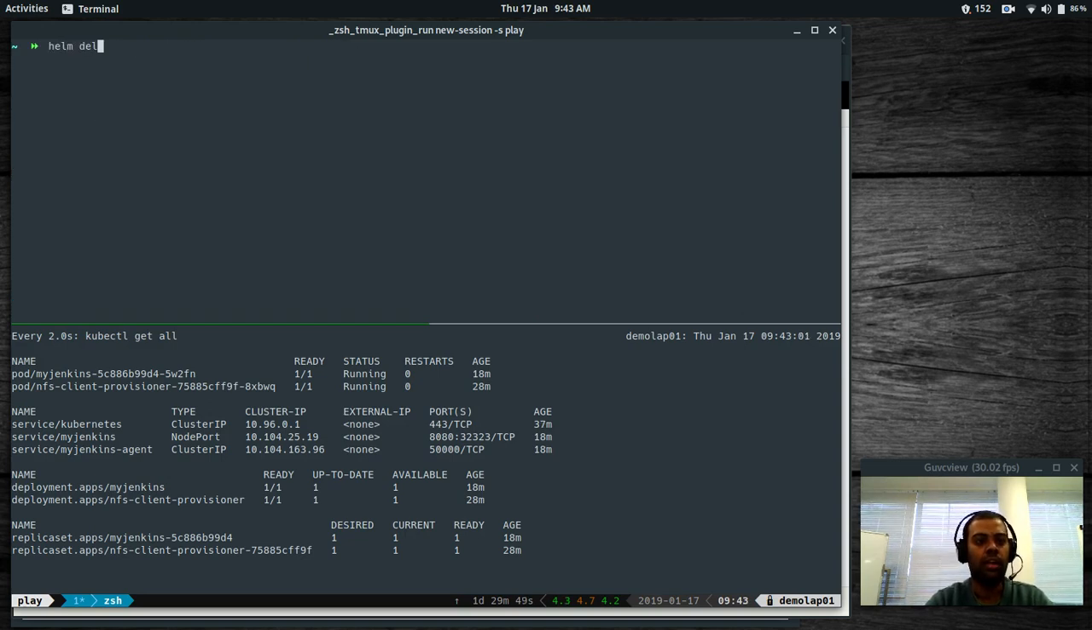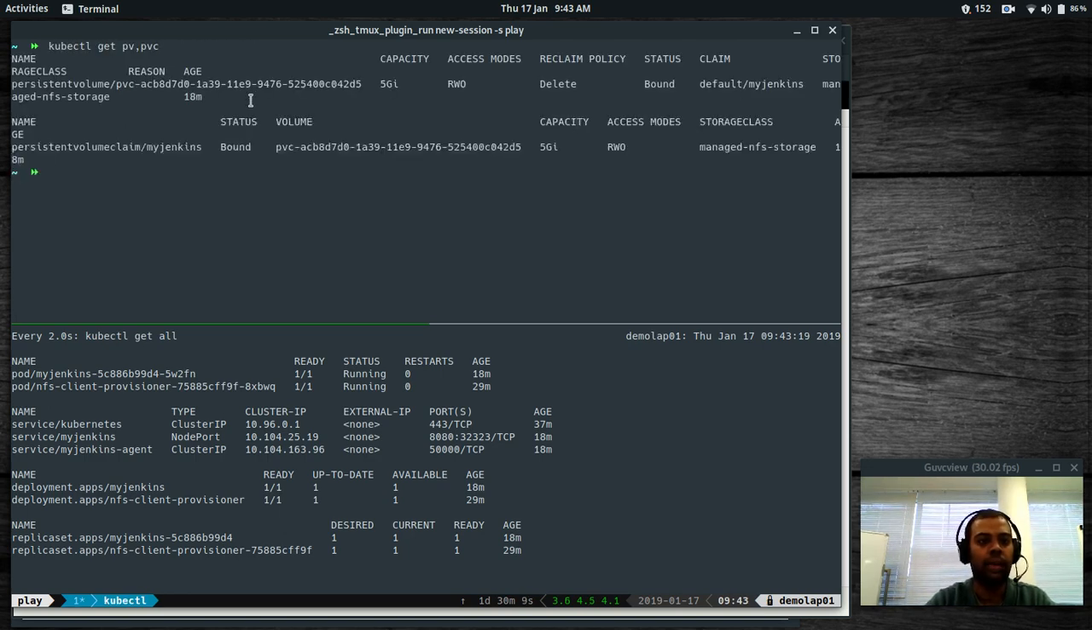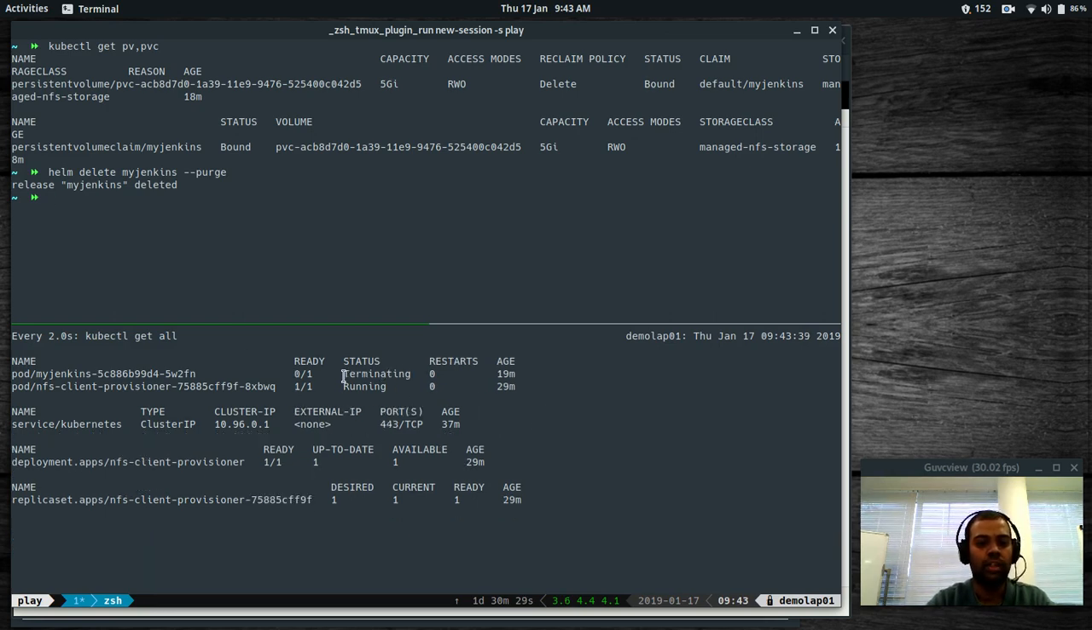Okay, let's delete it. helm delete my-jenkins --purge. If you do that, it will delete the persistent volume claim as well. And if you delete the persistent volume claim, it's going to delete the persistent volume as well. kubectl get pv, pvc. You can see the reclaim policy is set to delete for the persistent volume. So when I delete the application using helm --purge, that's deleted. These are all getting terminated.